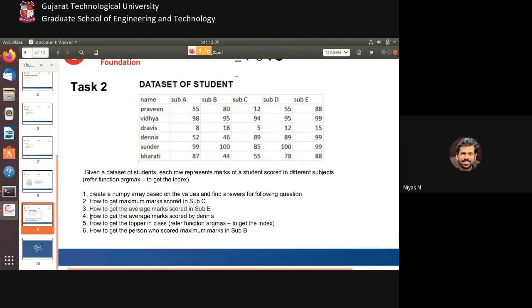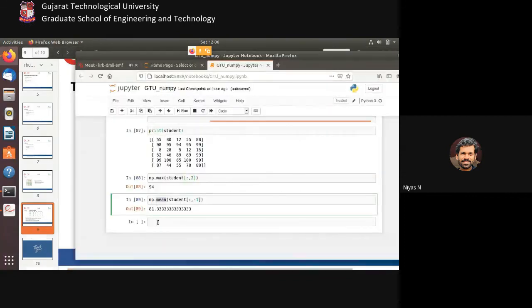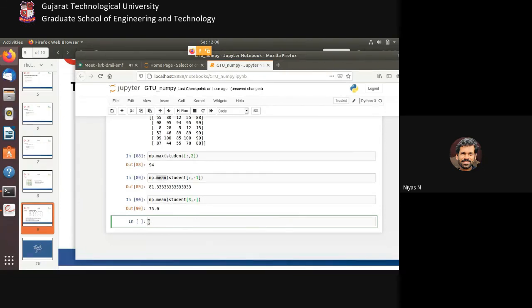Okay, so the next question: how to get the average mark scored by Dennis, that is row wise, right? You need to get these values, 52, 46, and then find the average. Dennis is in the fourth row, so the index is 3. Again, it's an average mark, so you need to use the mean method, and student of index 3, all rows, all columns, right? So that is the average, 50.75.